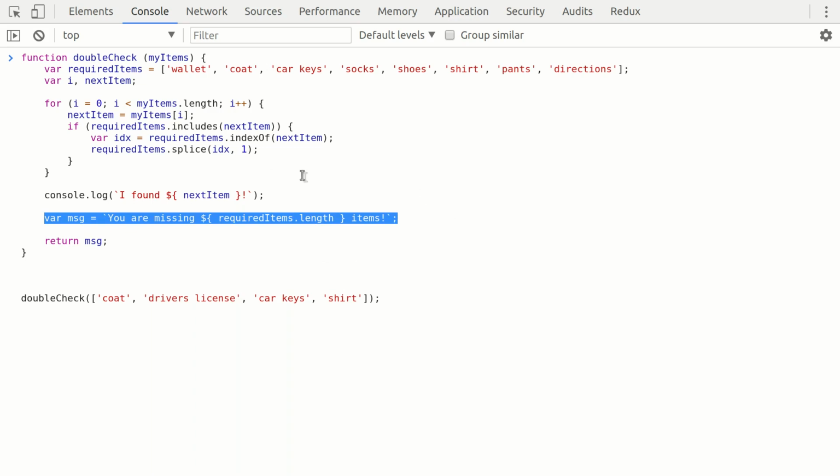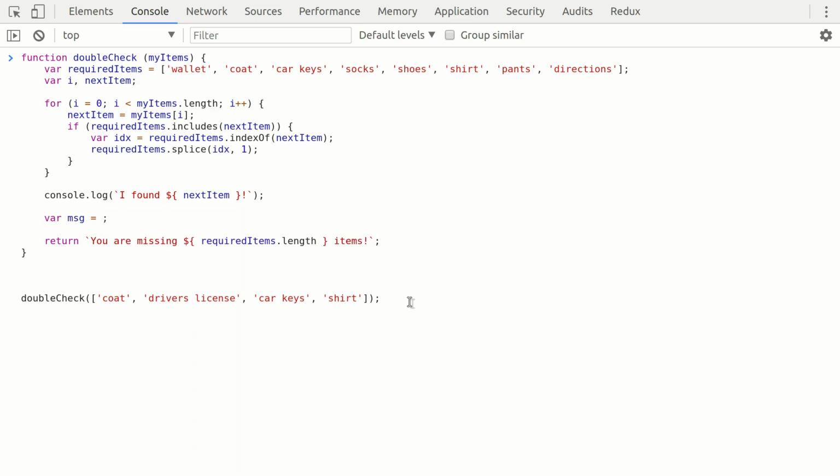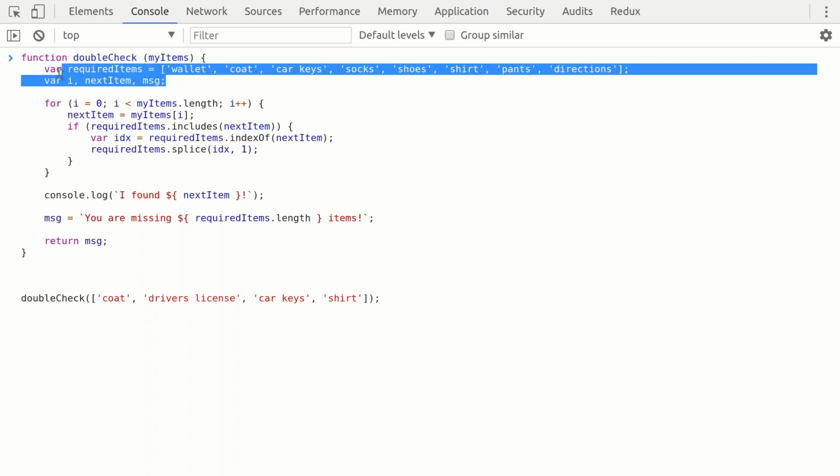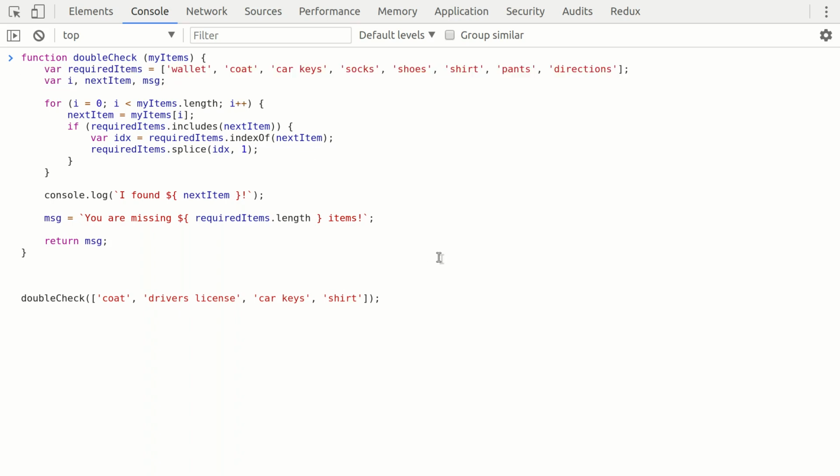Again, message, this isn't going to cause many problems. There's really no need for the message variable. We could just return that. However, just for the sake of this video, you might as well put vars at the top. That is where they're declared.